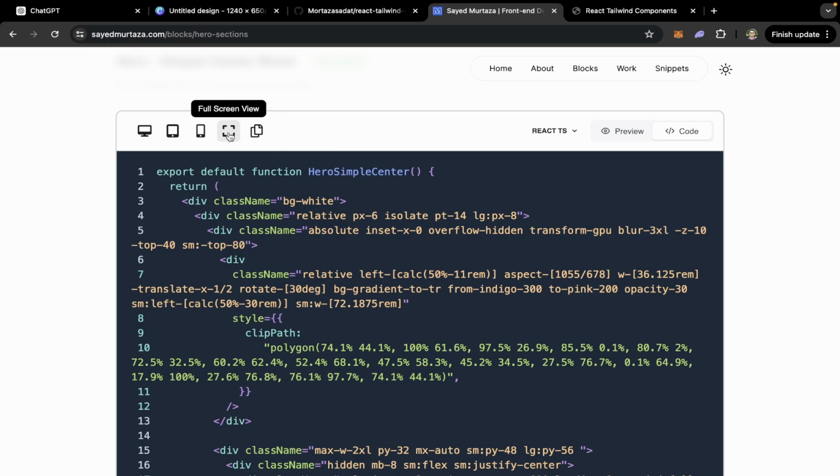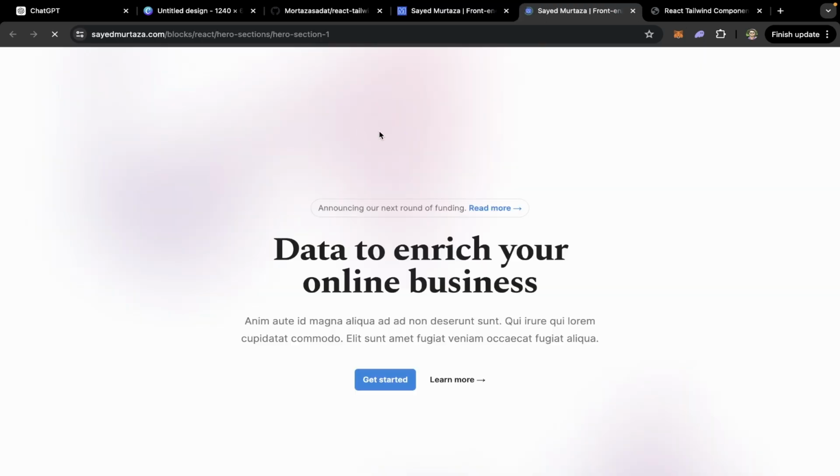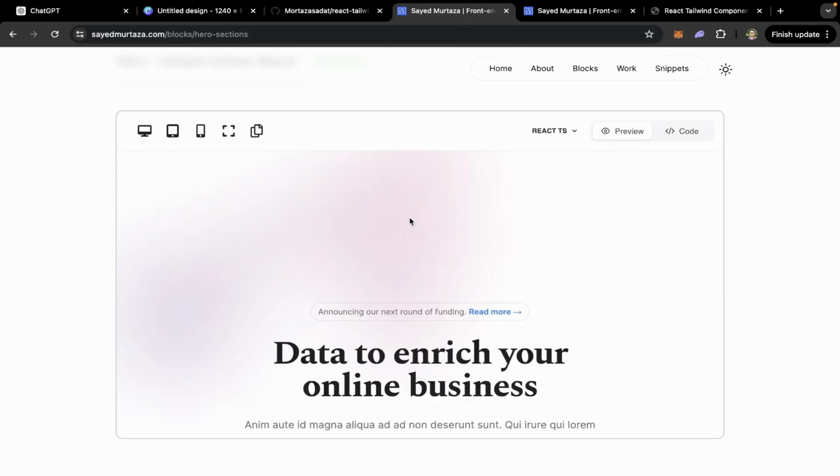By clicking the full screen button, you can preview in the full screen. So let's check how it works and how to use it. By clicking this button, all the source code of the component will be copied to your clipboard.